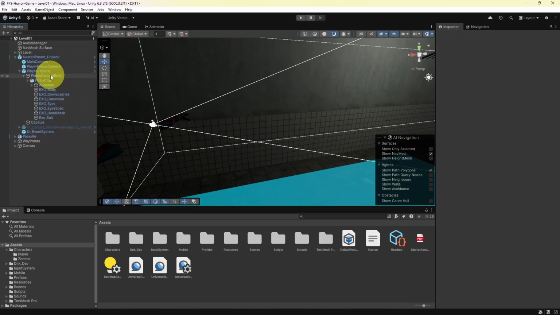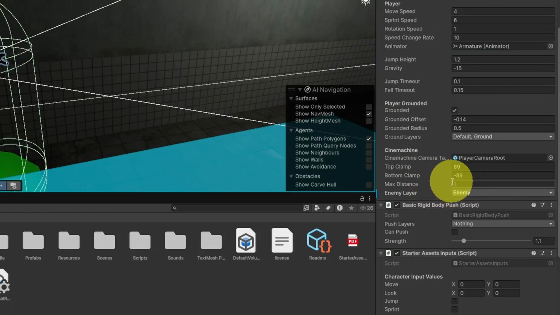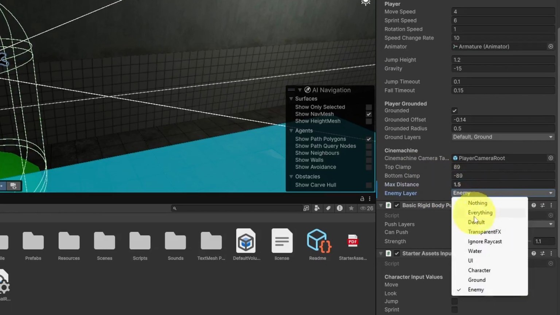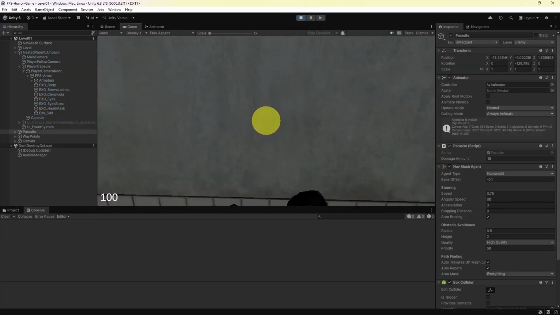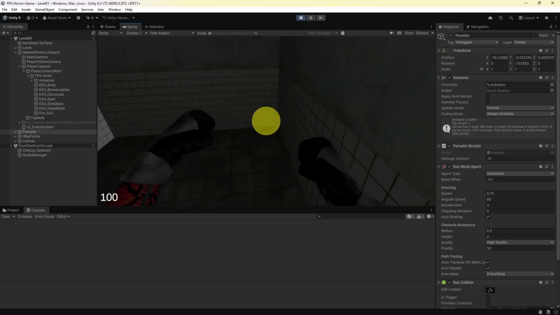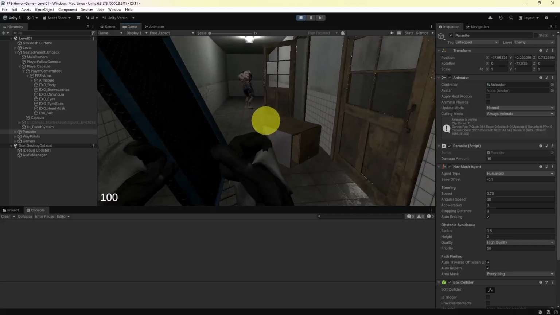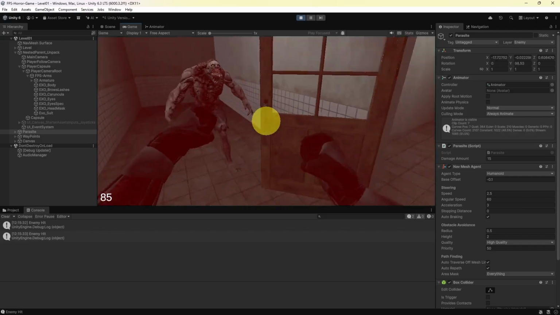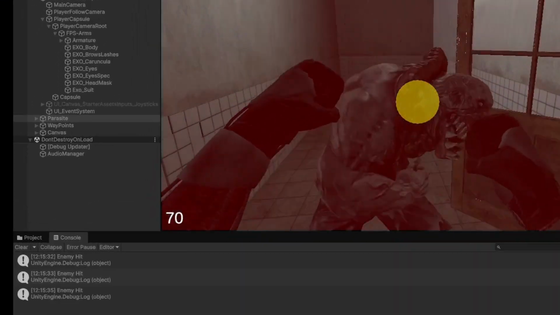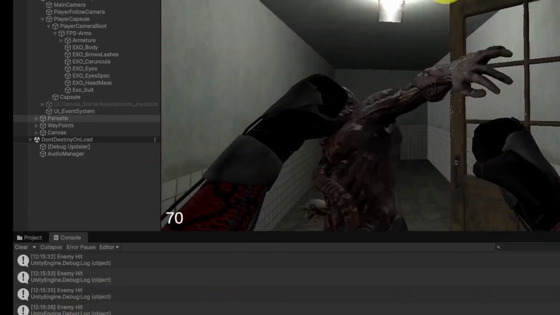Also, we need to get back to the player capsule. We can adjust the maximum distance and we can select the enemy layer. If I hit the wall, we can't see anything because we are only checking for the enemy hit. Let's move towards it. And yeah, we have enemy hit. We are not applying damage yet.